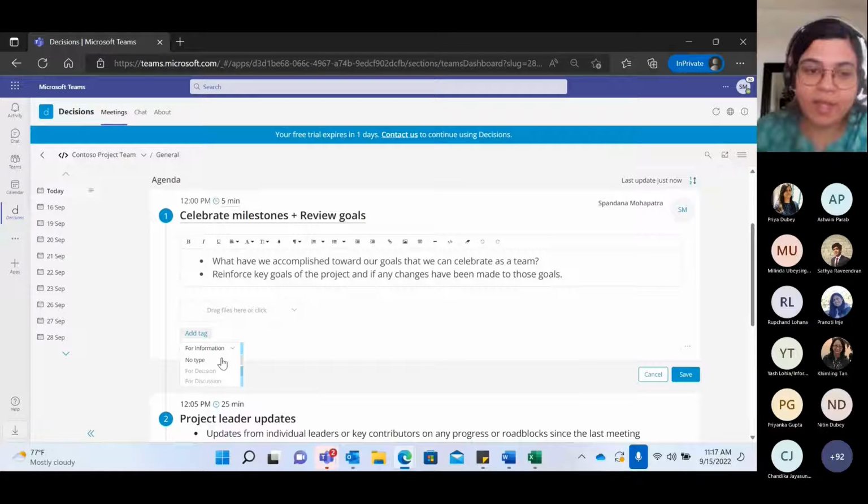I can specify if this is something for a discussion, if you want to take some decisions on this particular item, or if this is just for informational purposes. So these are the three kinds of agenda items that we can add over here. I go on and click save.